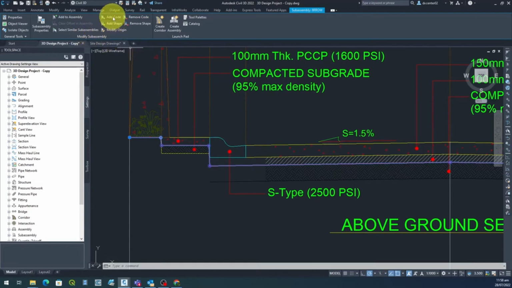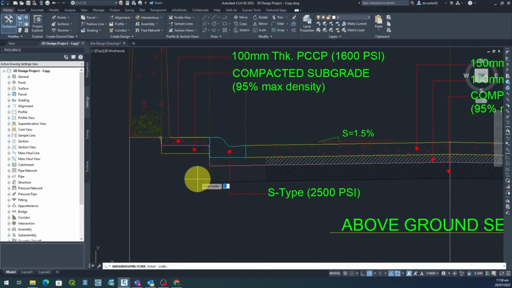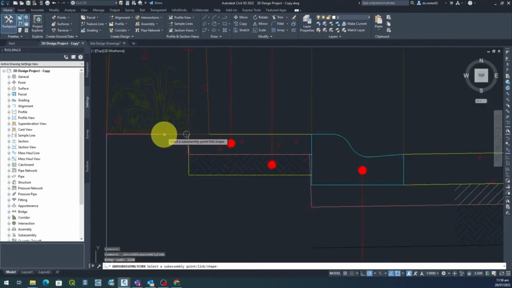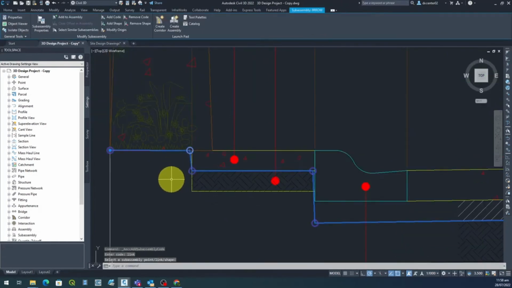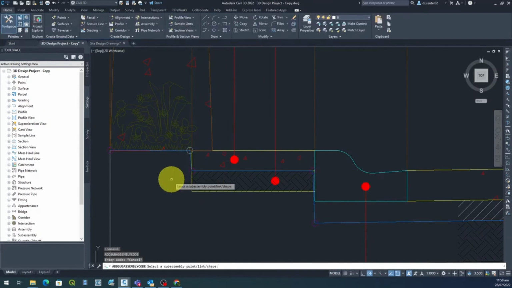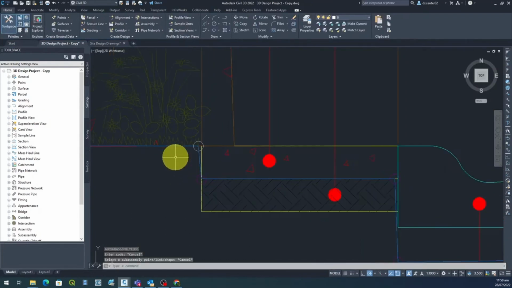After putting code P1 in all the intersection points, use Add Code command again. This time, type link. Press Enter. Select the link of subassembly as shown. Now, code link has been added to the subassembly link. Road subassembly is now ready.